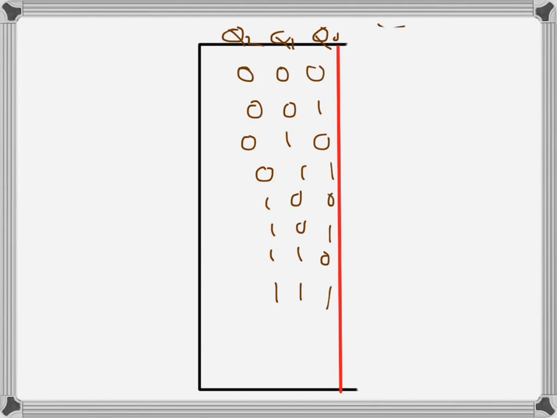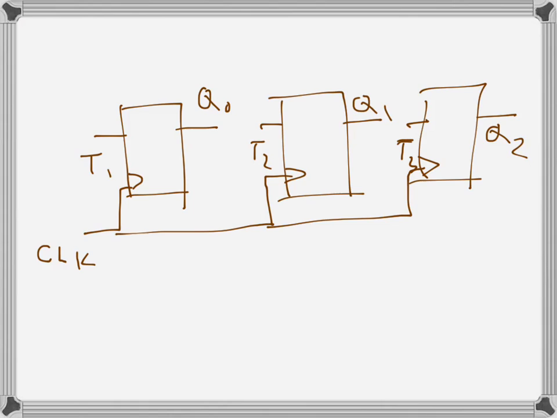When we look at the truth table, we can see that Q0, which is our first flip-flop, the leftmost, toggles with each clock. So it's always just changing. So what we can do is just write 1 here. So it will keep toggling with each of the clocks.